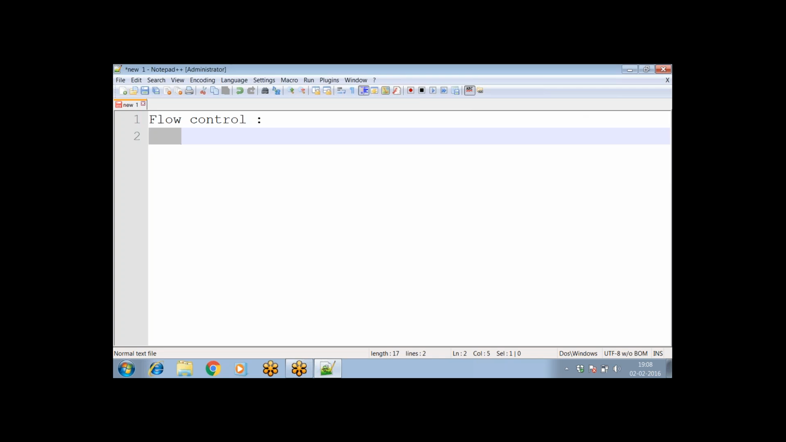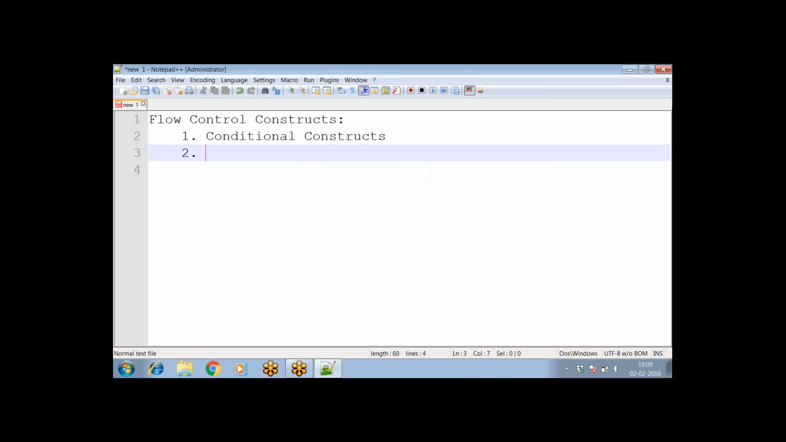When we talk about flow control constructs, we can broadly classify these constructs into two types. One is conditional constructs and the other one is looping constructs. We can broadly classify the flow control constructs into two types: conditional constructs and looping constructs.